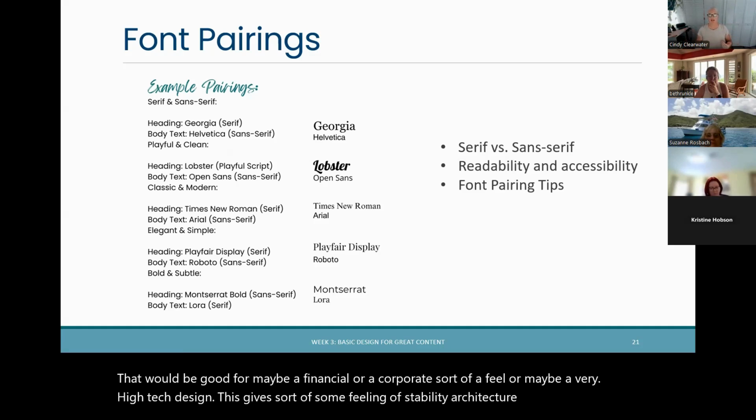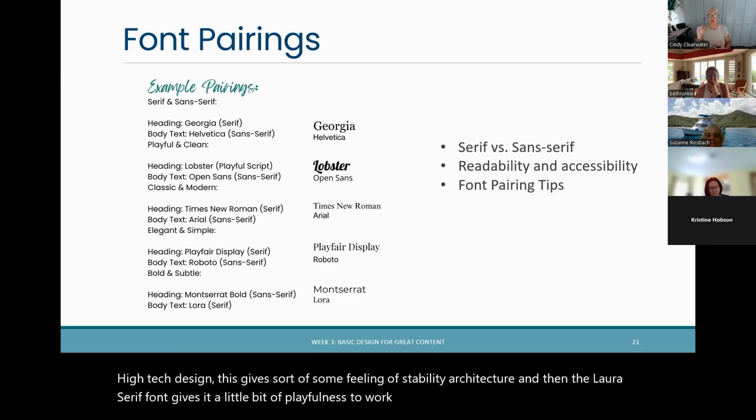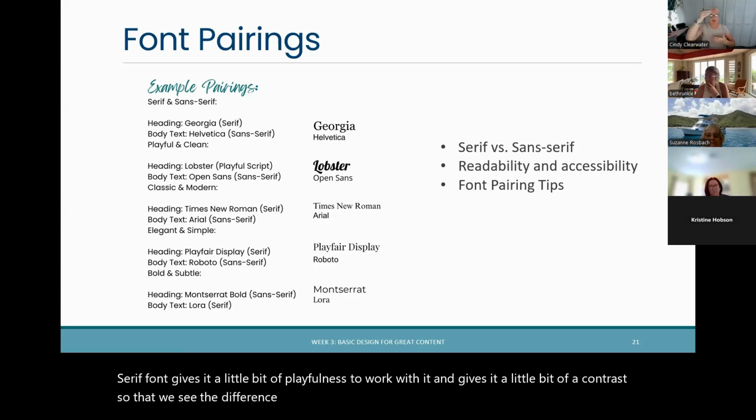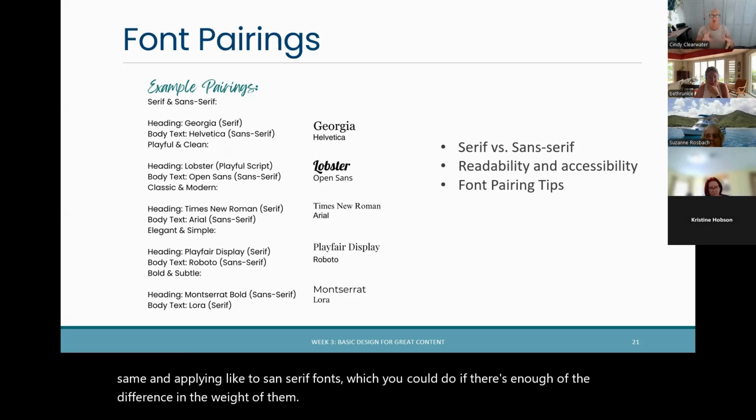And then the Laura serif font gives it a little bit of playfulness to work with, and gives it a little bit of contrast so that we see the difference between the headline and the text, rather than keeping it all the same and applying two sans serif fonts, which you could do if there's enough of a difference in the weight of them. Weight is bold versus light.